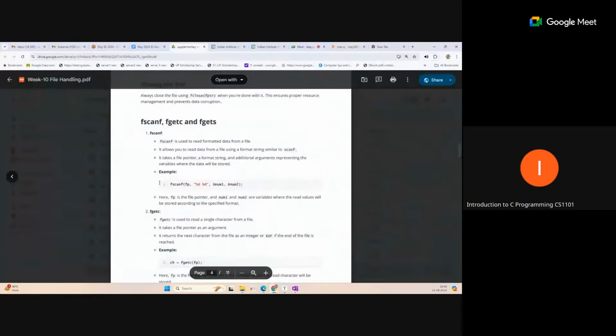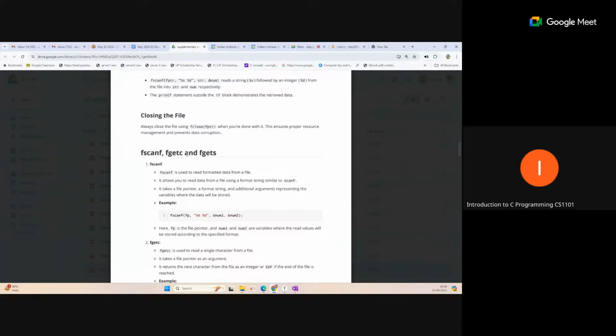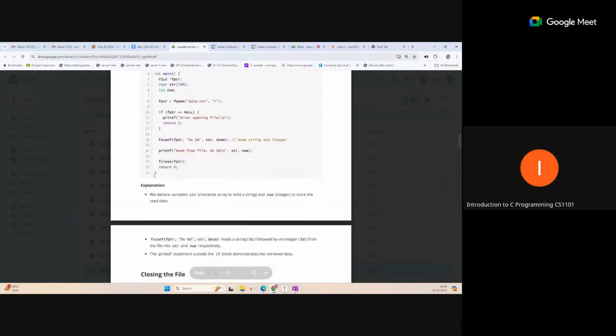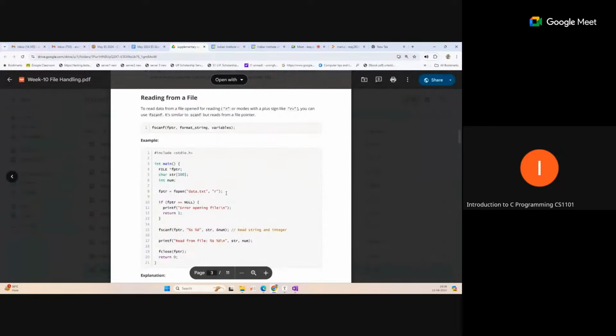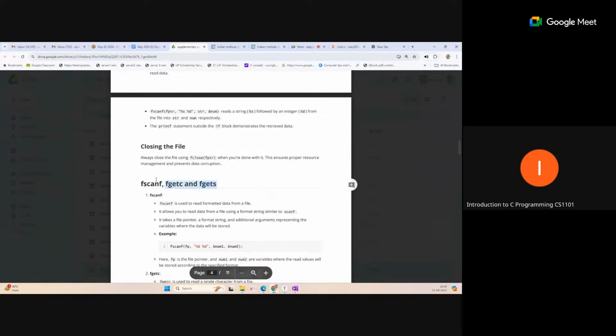So in the supplementary document, I have uploaded this week 10 content. In this document, you can see fscanf, fgetc, fgets. There are three functions to read the file. The first thing is to open the file in read mode. After that, you can use these three functions to read the file content.